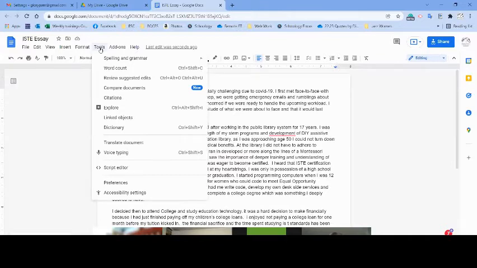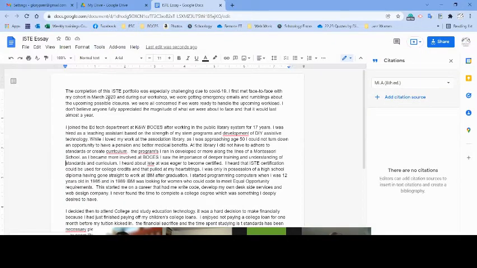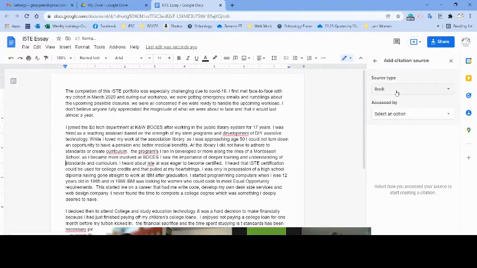Also under Tools, they have the option of citations. So if you are referring to anything in your document, you can go over here, pick your citation type. So I'm going to say APA. You can add a citation source, a book. We'll say that we're going to reference a film. You can say we accessed it on a website, and you can fill in these items here and it will pre-format your citation for you at the end of the document.